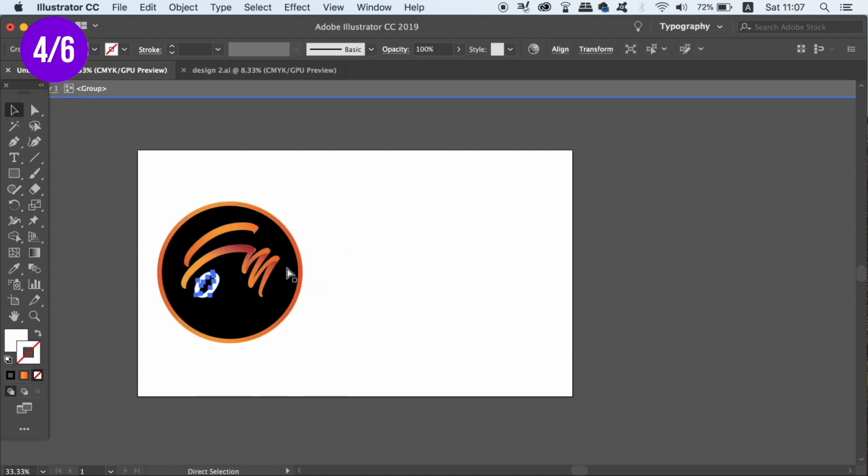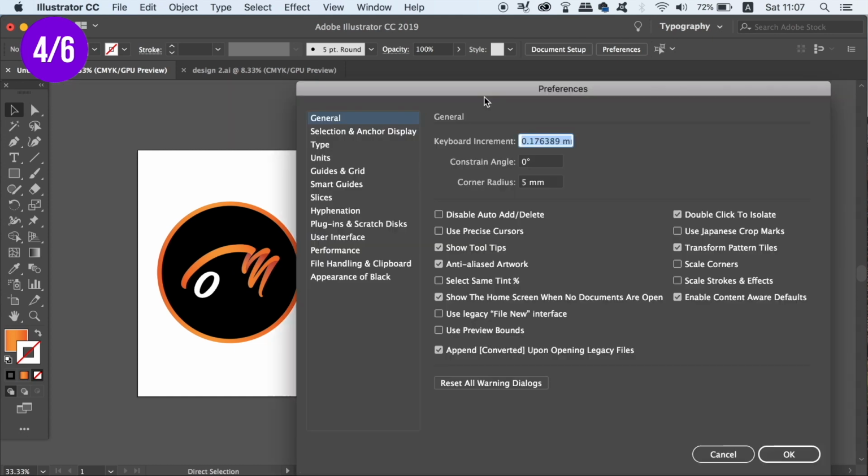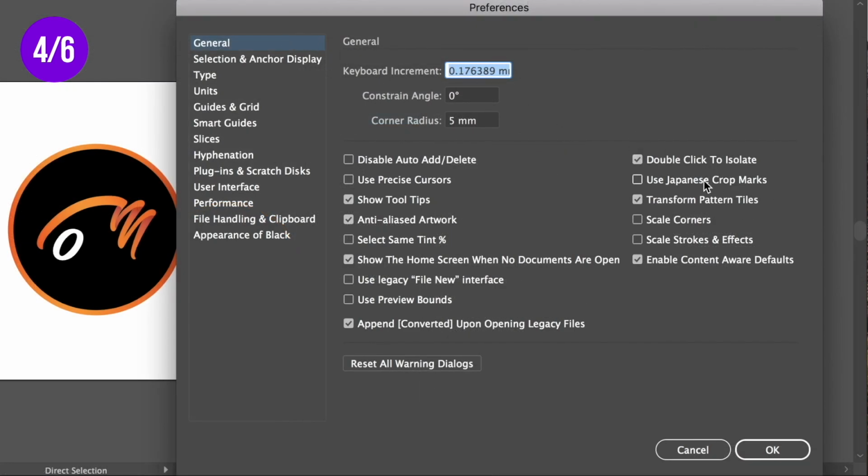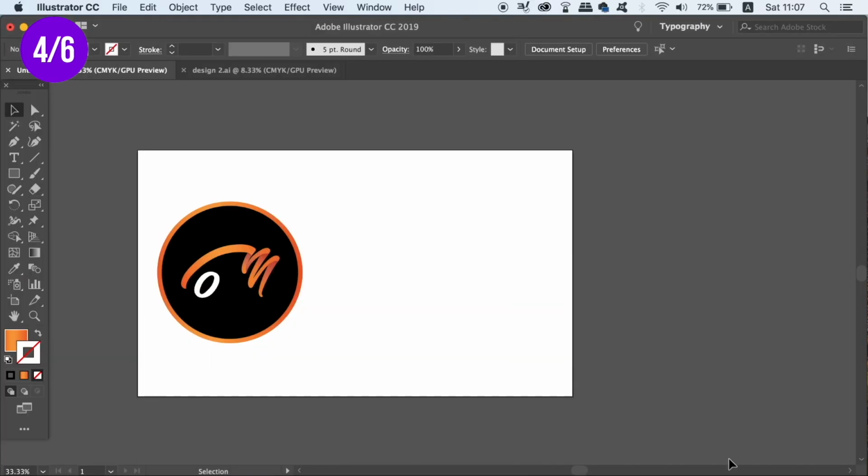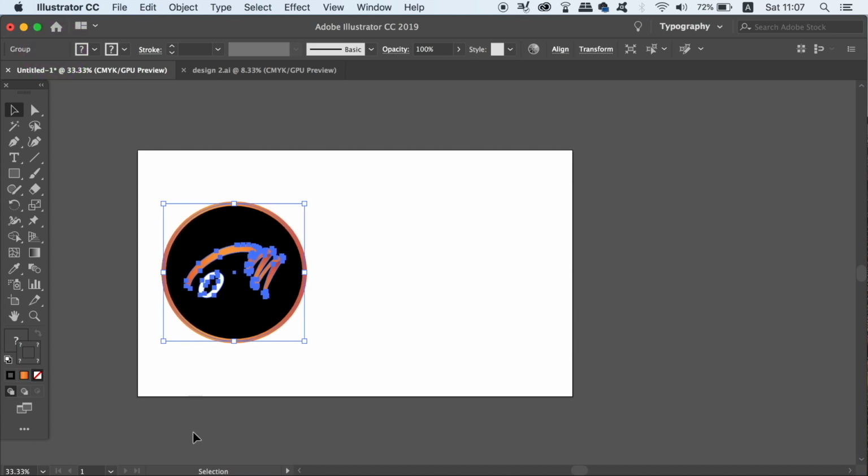In the preference settings menu, you can find the setting here, and it's often turned on by default. But also in this menu is the increments value, and this is how far you can nudge an object by pressing the left and the right key on your keyboard. And this setting needs to be changed over time depending on the design and the size of the artboard.